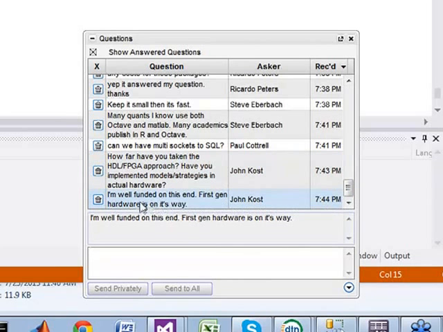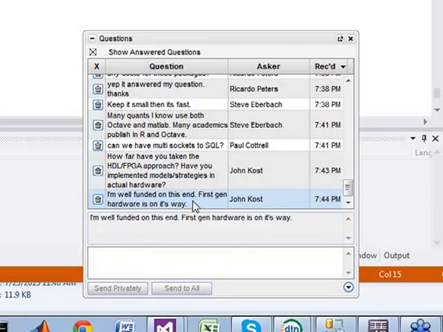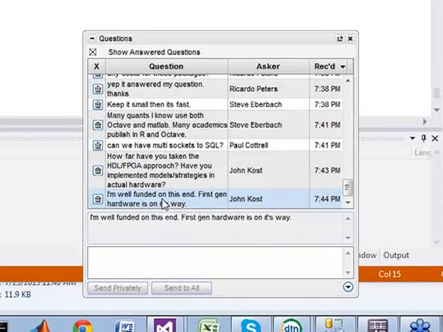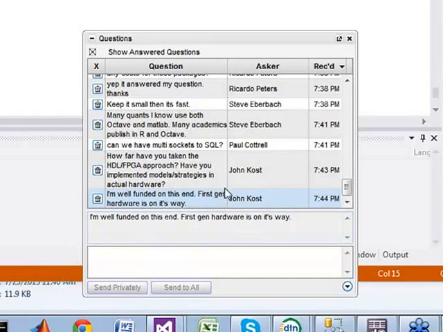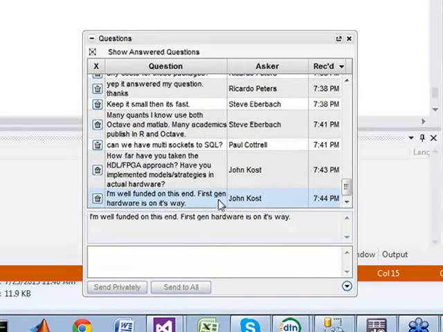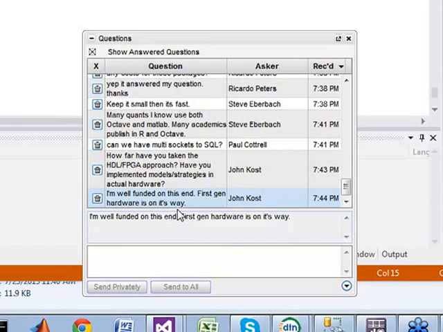So John says, I'm well funded in the end. First gen hardware is on its way. Yeah, I would agree. It's first generation. If you're well funded, I would definitely pursue it. The beautiful thing about MATLAB and Simulink is you can code up your model in Simulink visually, and then bang it out in HDL or C++, and you don't have to change the model itself, the visual representation itself. So if you have that type of budget, yeah, go for it.